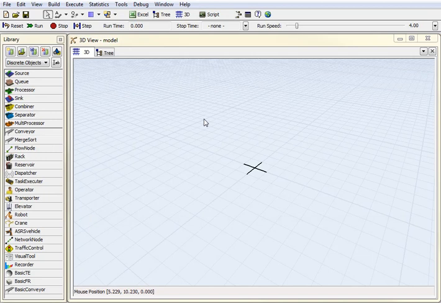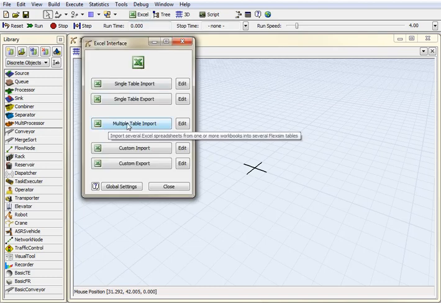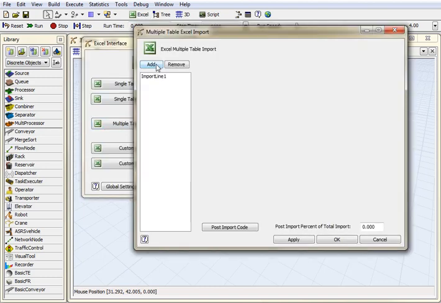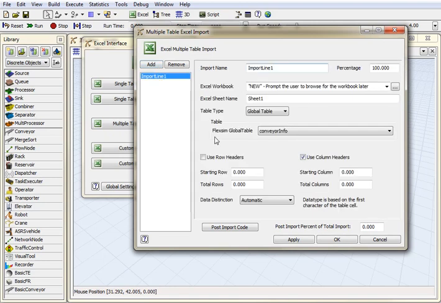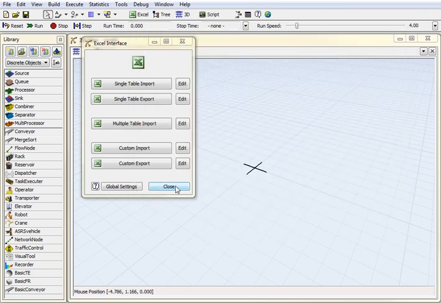The next thing we need to do is set up the Excel import that will import into that global table. And I've done that as well, but you do that by going to Excel, and then on this multiple table import you want to edit it, add a new multiple table import, click on it, then you can edit the parameters of this import. I'm going to use column headers, as you'll see in my Excel spreadsheet, and you have to choose which global table in FlexSim you want to import Excel's data into. So I've chosen the conveyor info. You could also specify the workbook and worksheet from Excel that you want to import, but by keeping it the default, it will prompt you which file you want to open. So that'll be fine for me. So I can hit OK and hit Close.